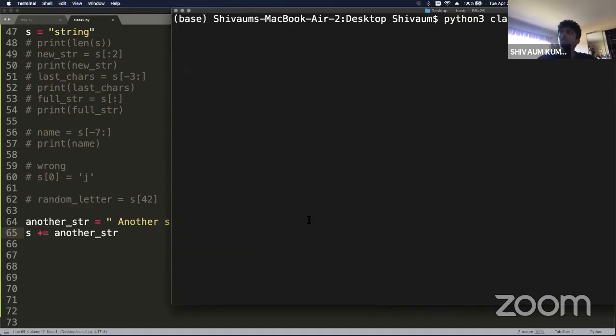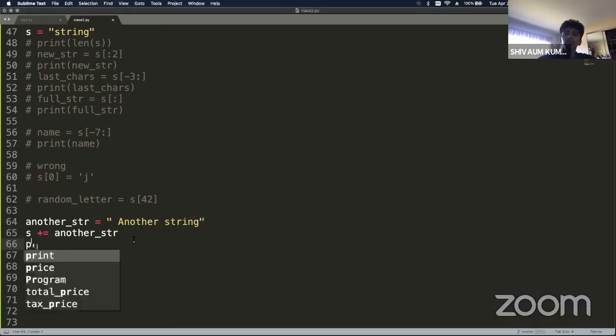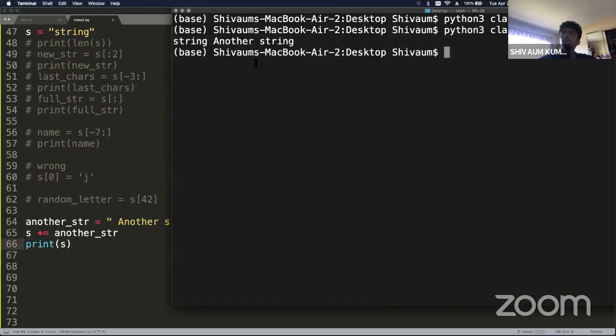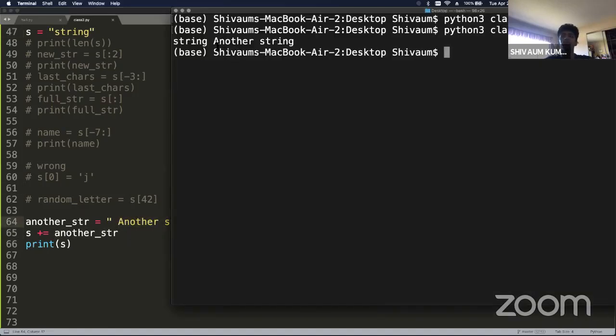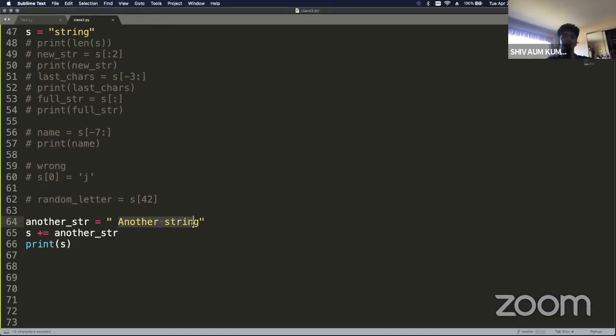And I can clear this. Oh, print S. And you see I have string, another string like that. Because what this did was take my original string right here and then add another str, which is like this. And then I included a space here, so it's a little cleaner in the output. You see the space is included as well. And it just added this to the end. So that's another way that you can add different strings together.